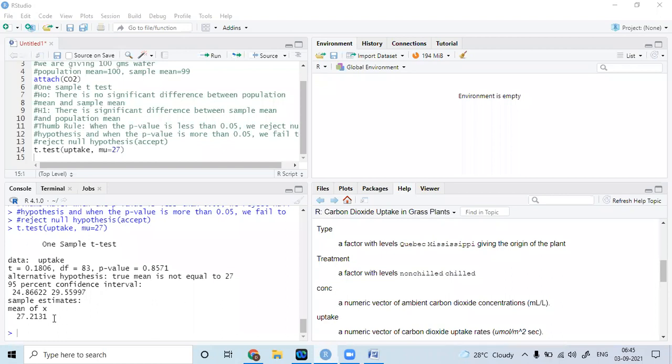So this is one sample t test. Is it clear? This is one sample t test. Okay, let's proceed.